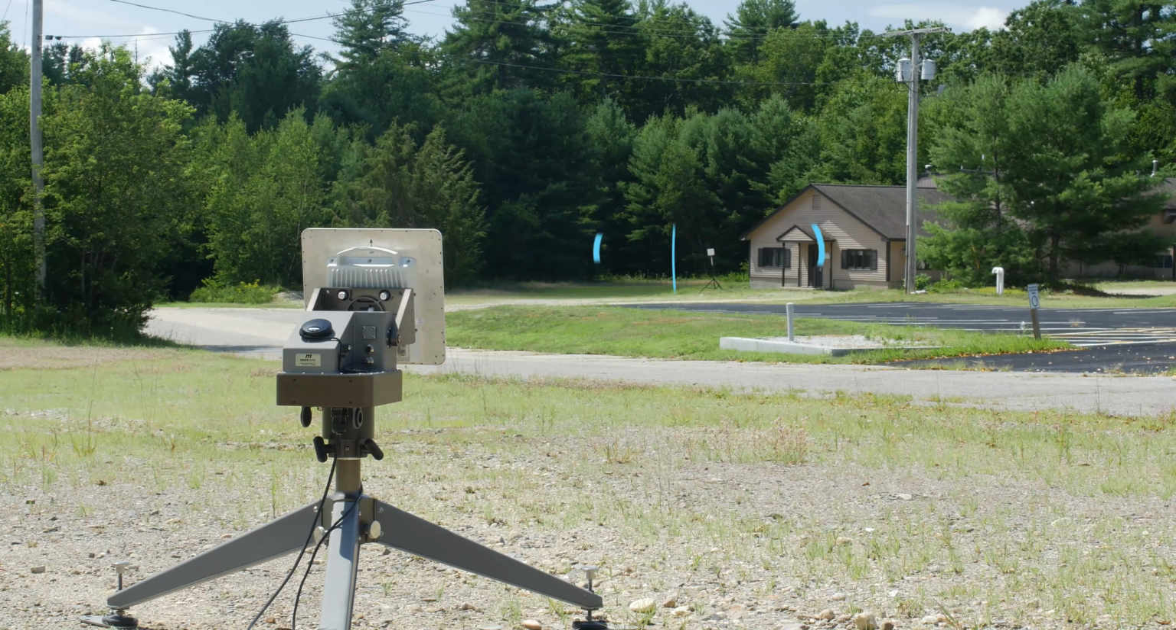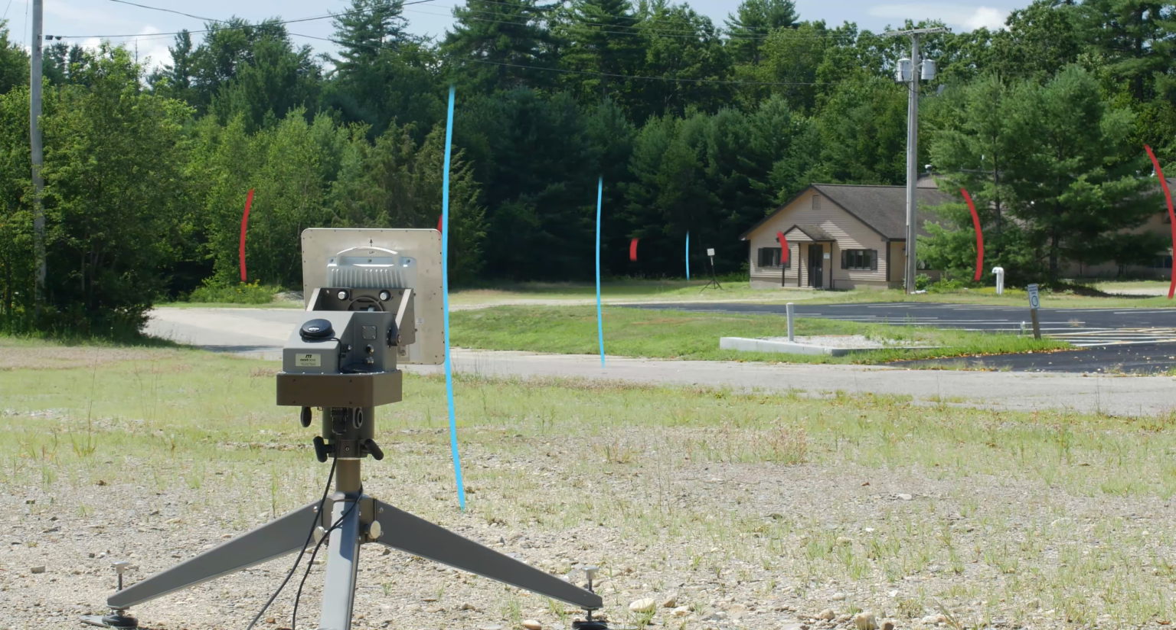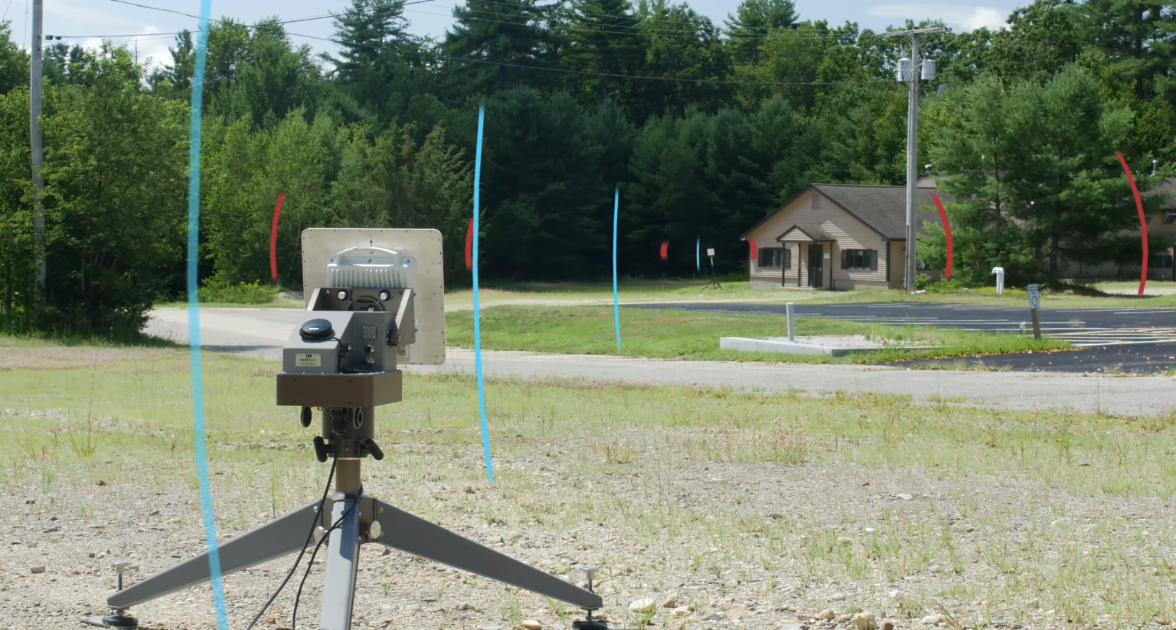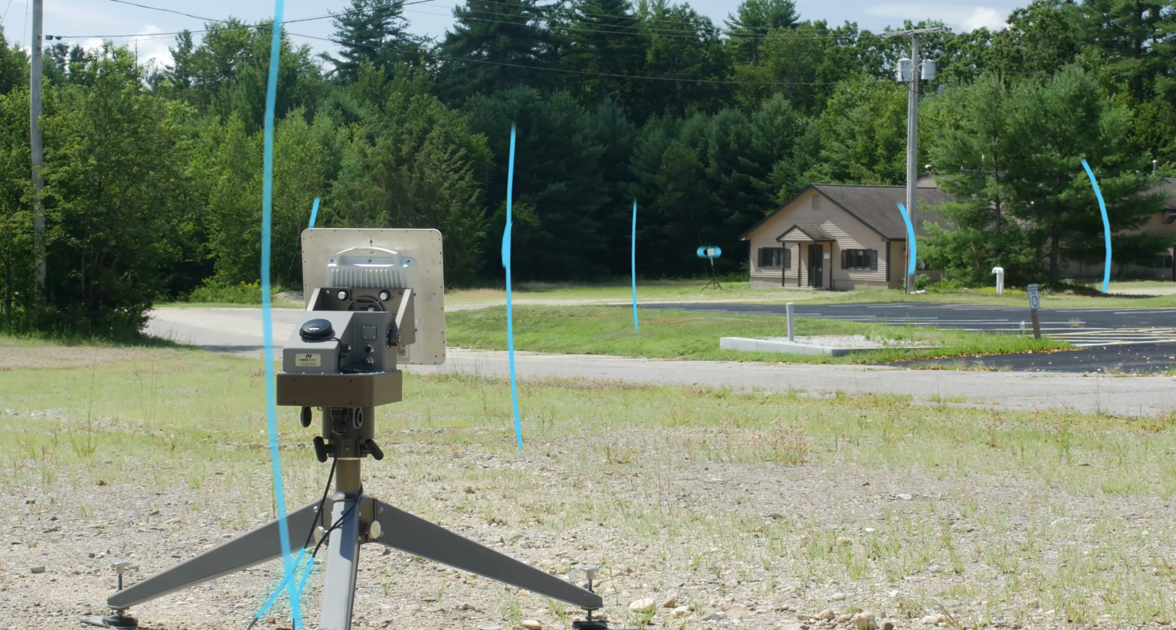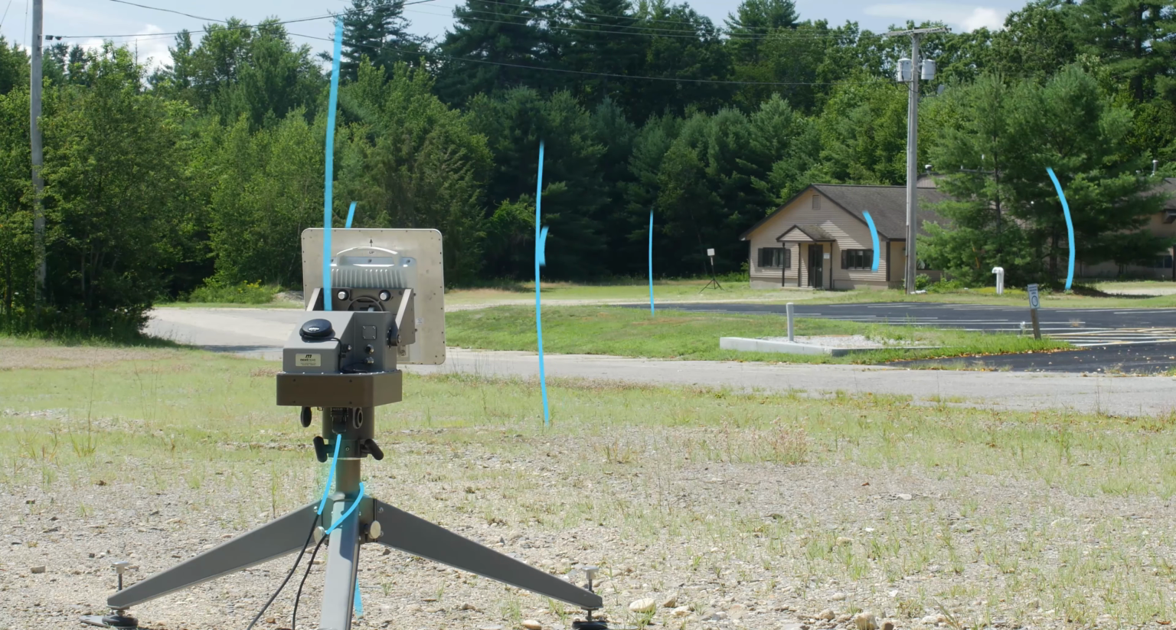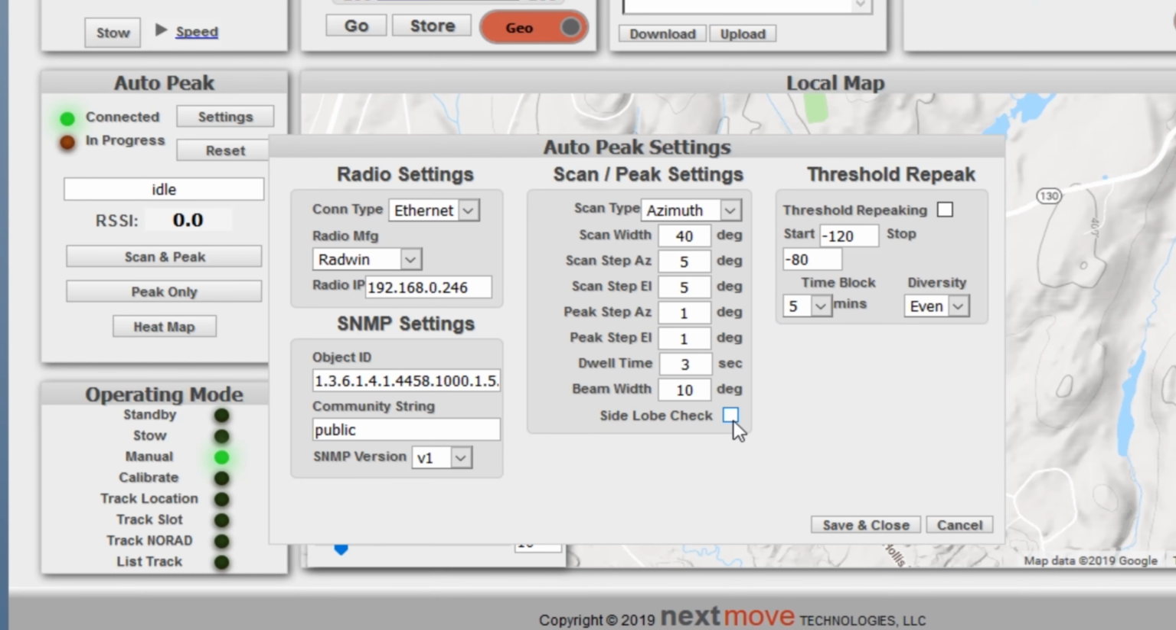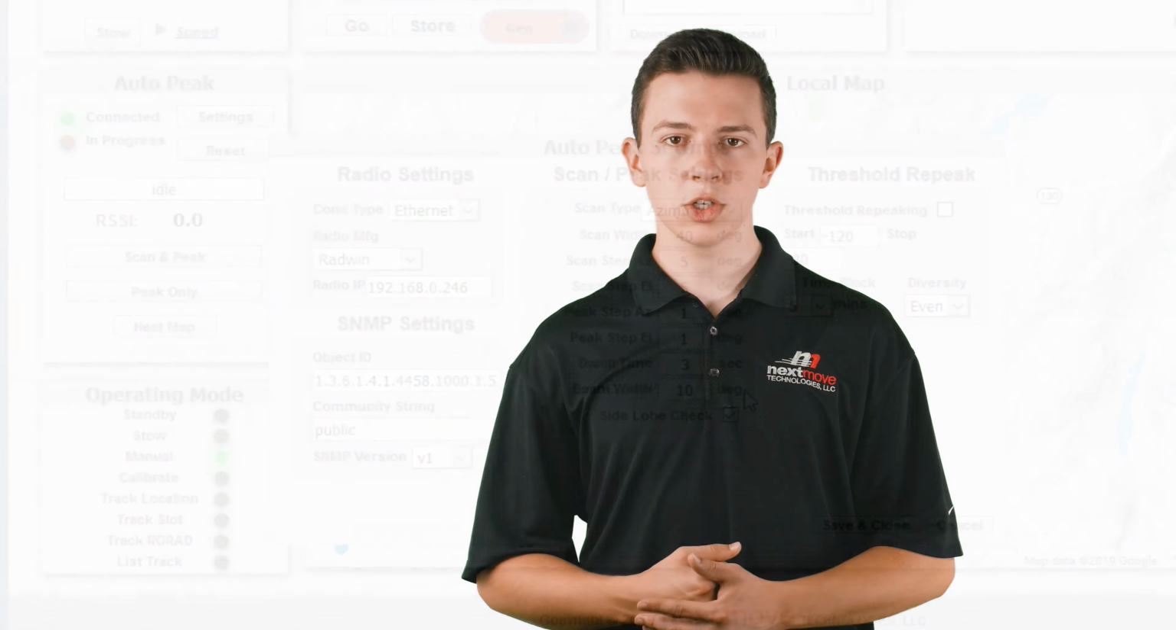In addition to specifying the movement of the positioner during scanning and peaking, the user can also specify the type of scan and can enable side lobe checking, which tells the positioner to check if it is peaking on a side lobe of the antenna beam. It is possible that the positioner may peak on a side lobe of the antenna beam, which reduces the signal strength and integrity of the radio link. To make sure the positioner is peaking on the main lobe of the beam, click Side Lobe Check and enter the antenna beam width for the radio being used. The positioner will then move in all directions to check for a stronger signal. If it finds a significantly stronger signal, it will move to that location and repeat the peaking process.